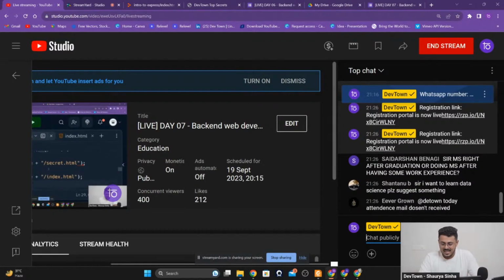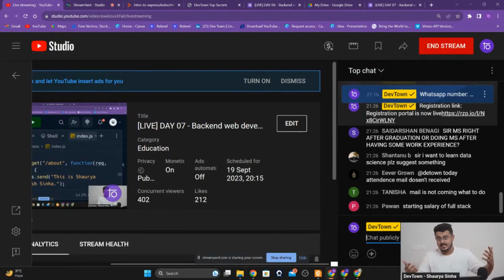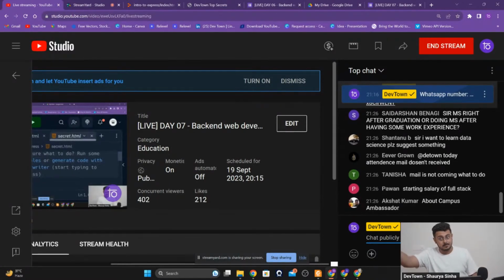Sir, MS after graduation or after having some work experience? See, anytime you're going for MS or MBA, work experience is very important, because that is counted in these colleges itself. And when it is counted in these colleges, that means getting a better college. Better college means getting a better chance of getting a better placement.